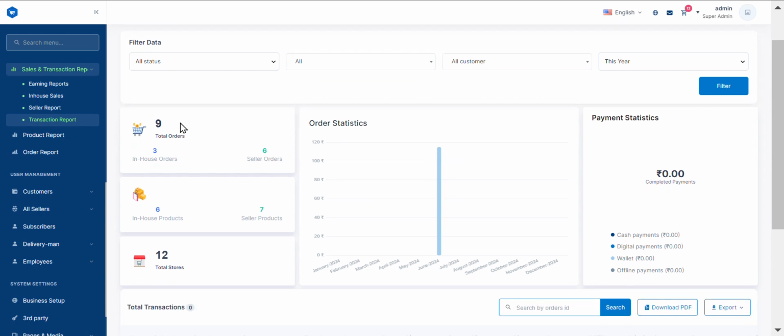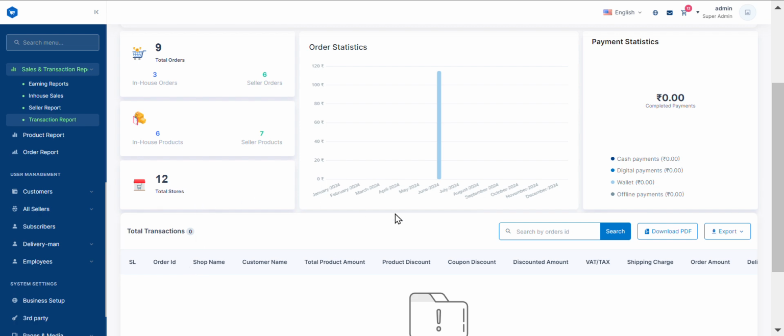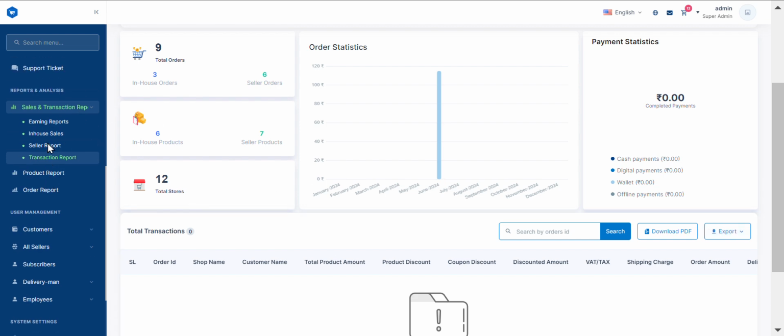Here we can see 9 orders were made, out of which 3 were in-house orders and 6 were sellers orders. 6 were in-house products and 7 were sellers products. Total we have 12 stores. We can download the data in PDF format or in Excel format. Now we have product report.